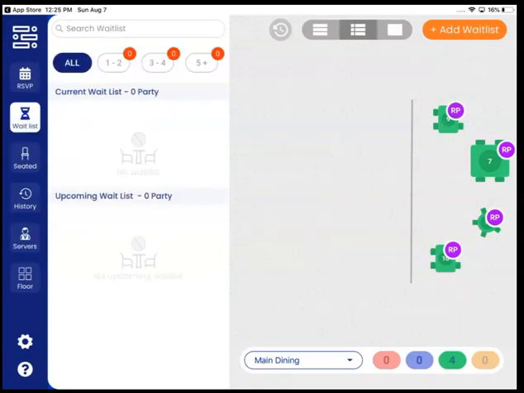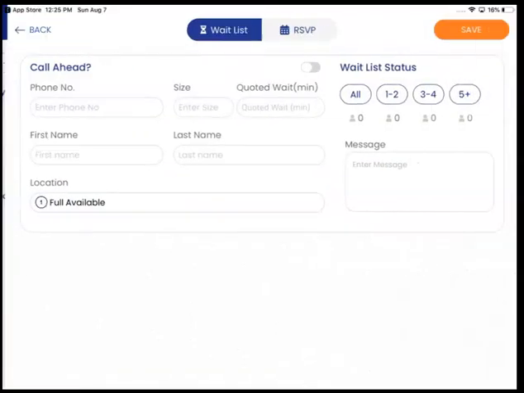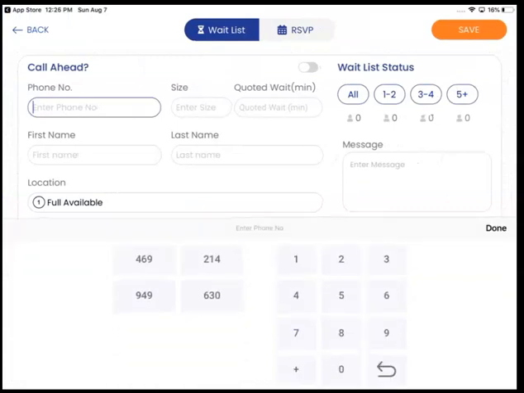Continuing on, we'll hit the waitlist, top right, add to the waitlist. We're going to go ahead and enter a phone number. So we have a quick area code here which you can set up from the cloud. More on that later.